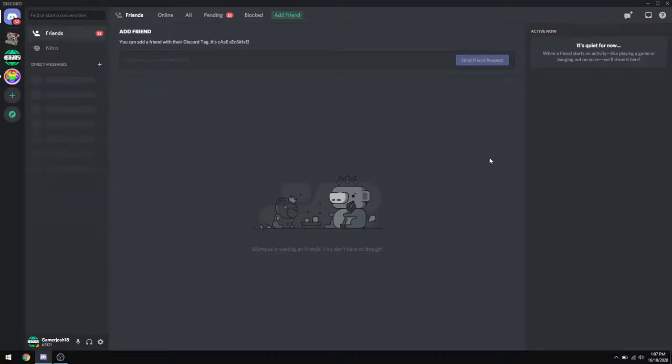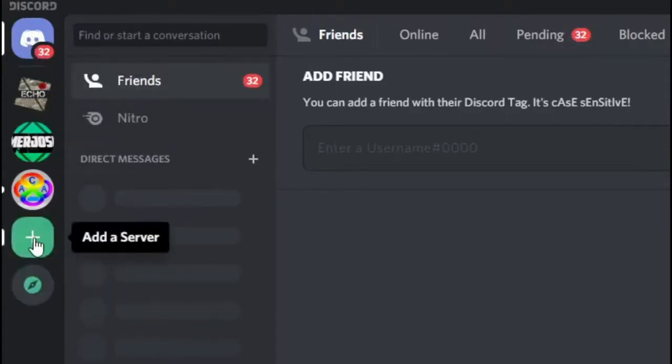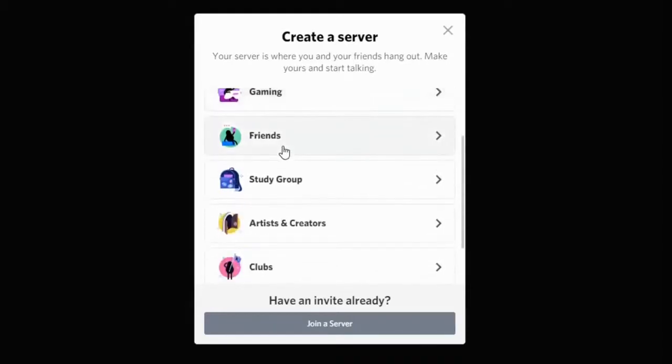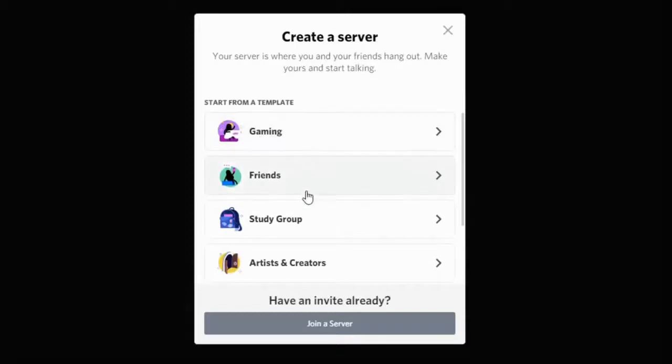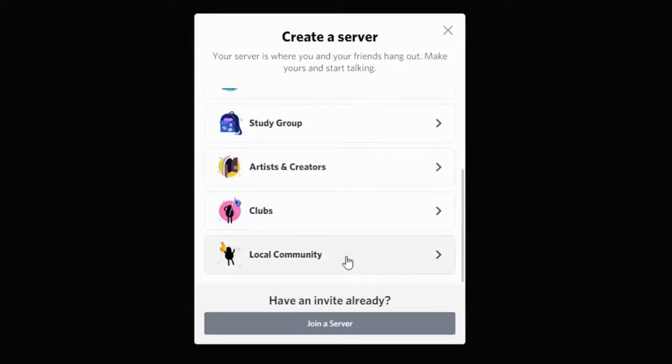But overall, we just need to get straight into it. So to create a Discord server, just go straight to the list down the left hand side and you'll see the plus icon. Select the plus icon, add a server. Discord have updated this so that it's easier to find which one you want to do. So you can either create your own server by just going to create your own, or you can use the templates which are provided by Discord themselves, for gaming, friends, study group, artists, creators, or clubs, including local community.